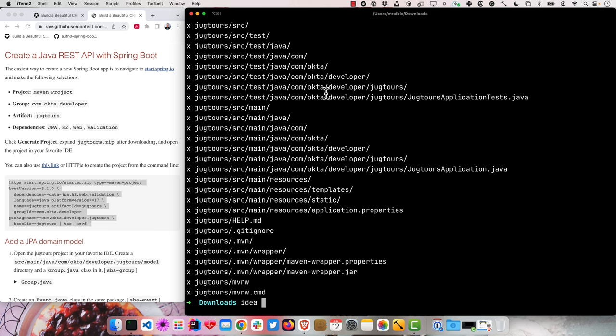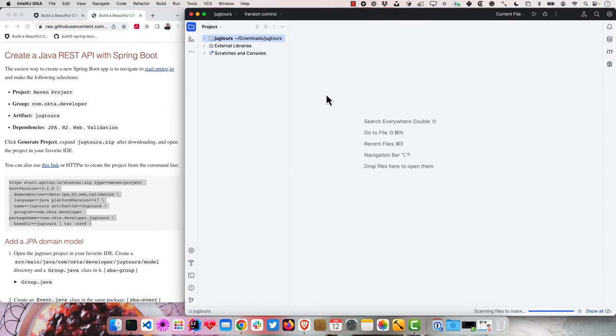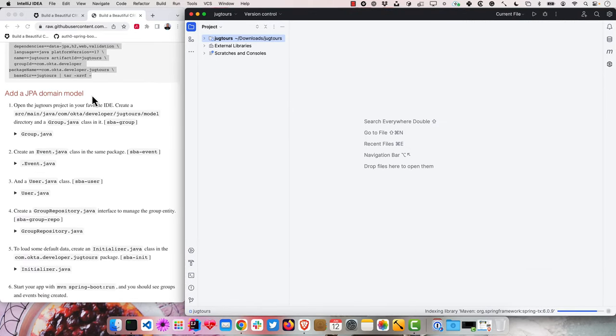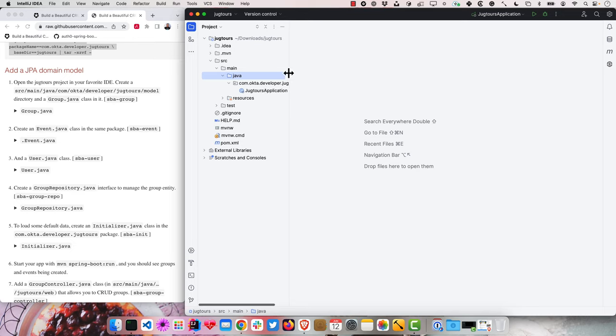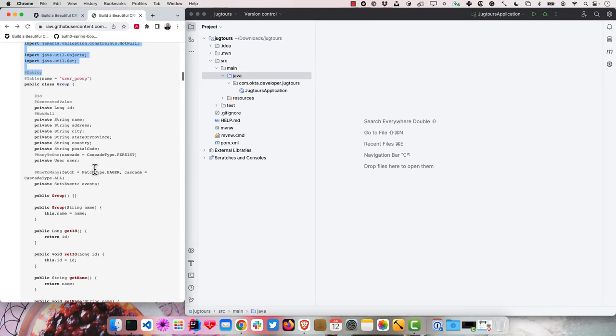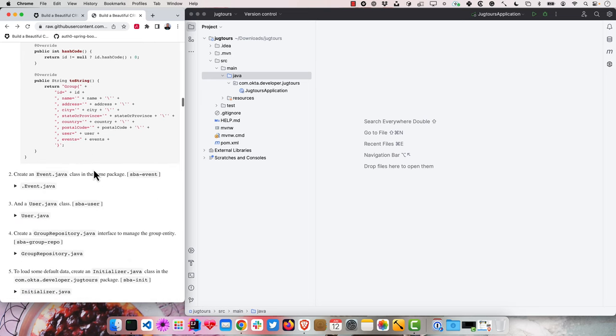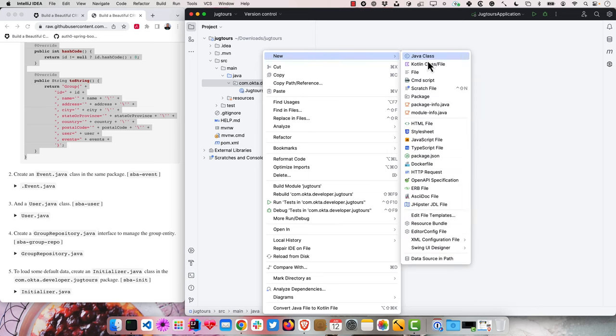So now we can open this up in IntelliJ and put that on the right. And then you'll see add a JPA domain model is the first thing. So this will be under the jugtours package, which we already have created by start.spring.io. And there's two ways you can do this. One, you could create the object and then use my shortcut, or you could just copy and paste this code. So if you were to do this whole thing, copy and paste it, there's a cool feature of IntelliJ where we'll put this in a model package.